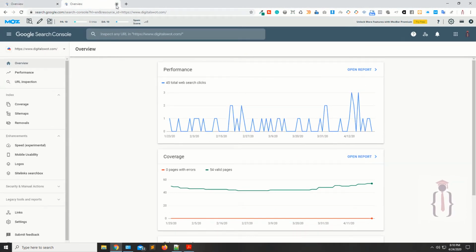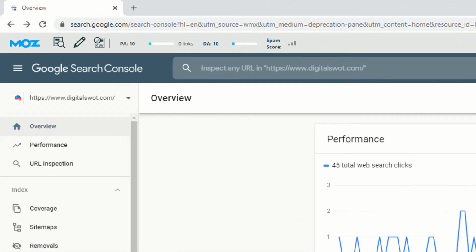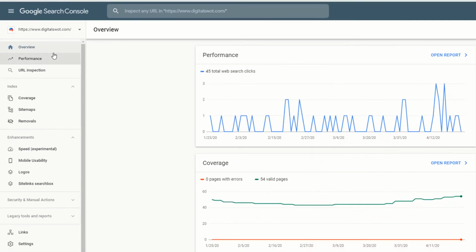Now as you can see, all the websites are available here first of all, and now we have a performance section. We also have several other sections here. We'll discuss each and every section, so don't worry about it. For now, the home page is showing me the overall performance of this particular website. The performance is showing me that I have 45 total web search clicks.